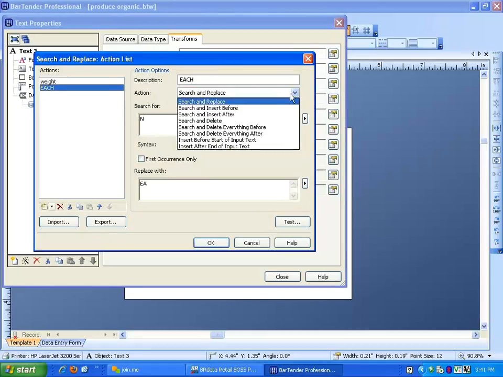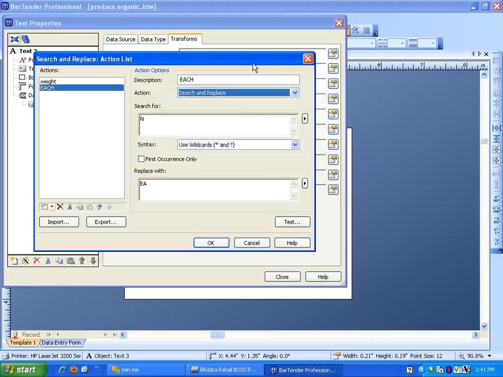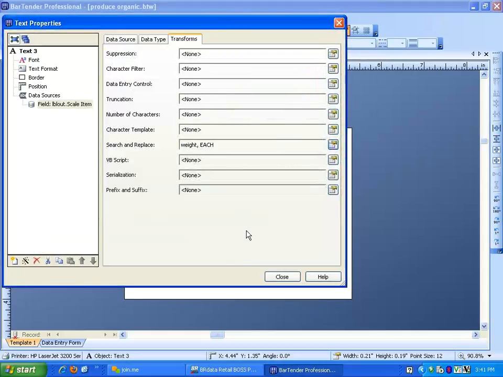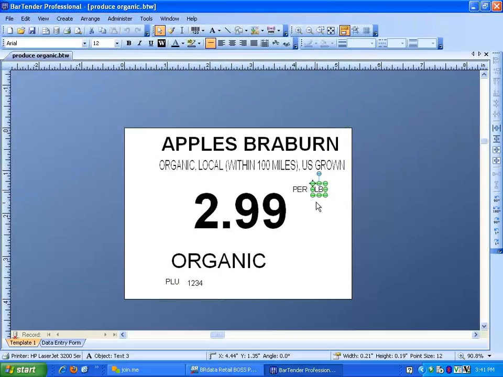Search and replace, you can do search and insert before, search and insert after, search and delete. You can also use wildcards, meaning an asterisk will take anything and process that action. So that's a good example of using the search and replace for that.